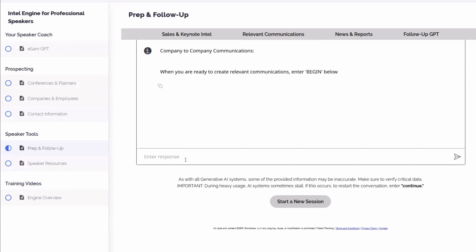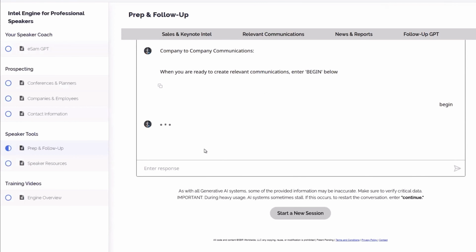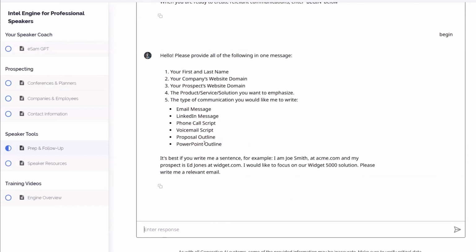So the first thing you have to do here is type in the word begin. What this is doing is it's resetting the system. Then it's going to ask us some information about me, ask us some information about our prospect, and then it's going to craft an email, a LinkedIn, a phone, a voicemail, a proposal outline, or even a PowerPoint outline. Give you an example. Now use a sentence here. So Sam Richter from samrichter.com. My prospect is Joe Smith at 3m.com.